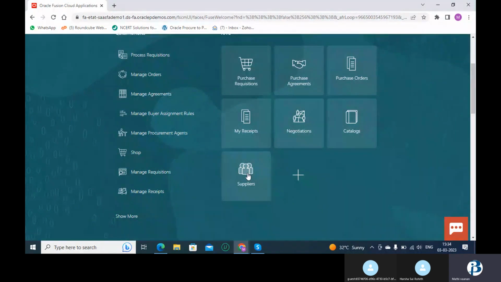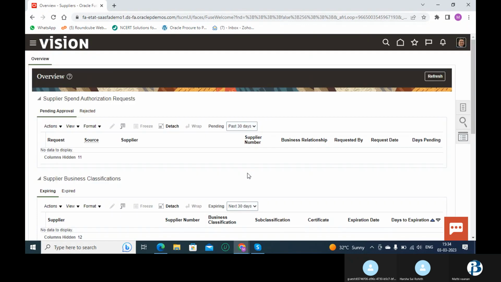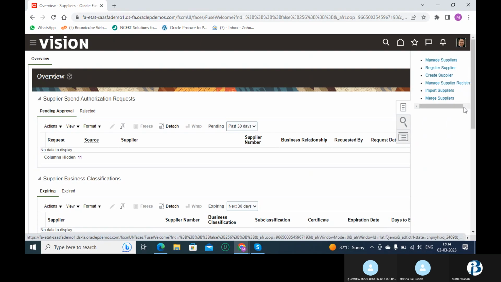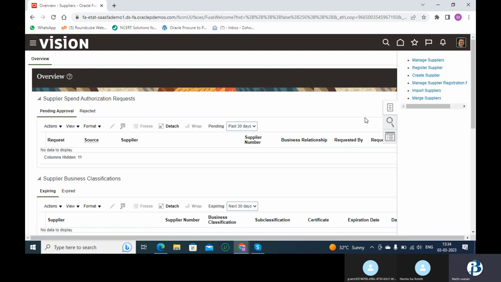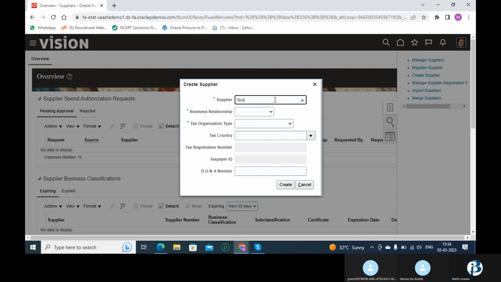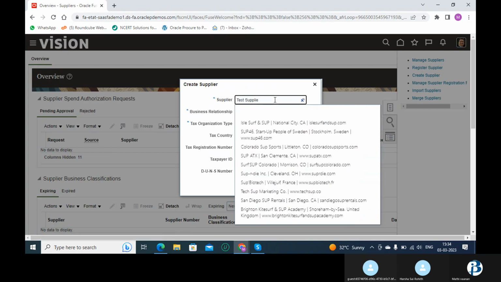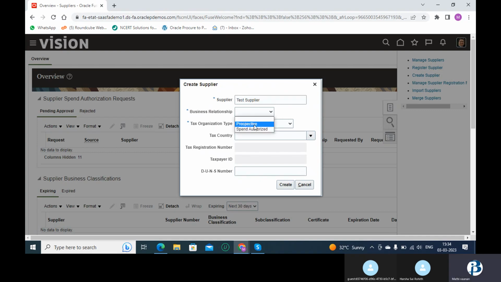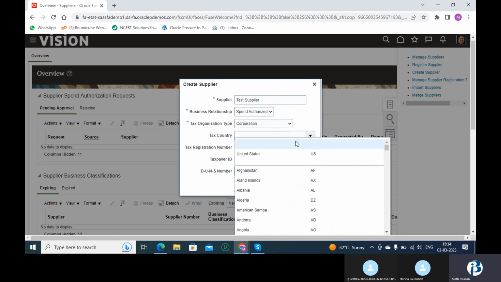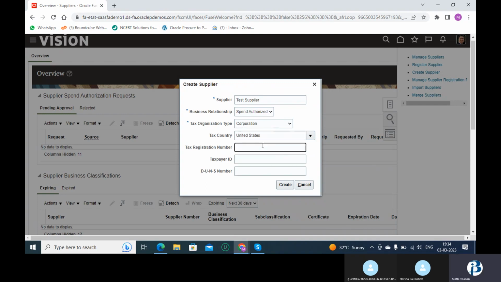Just creating the supplier. Didn't create it yet. Authorized, and organization type will be corporate. The country can be US. Register number, actually it is not mandatory, but is any particular code there for each tax registration number?